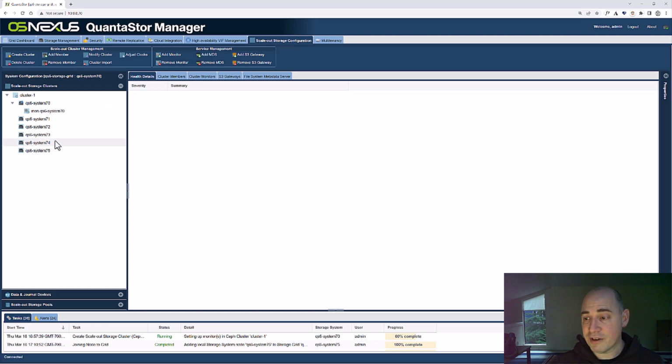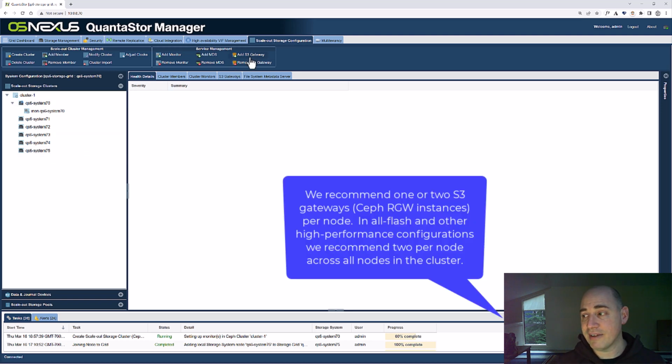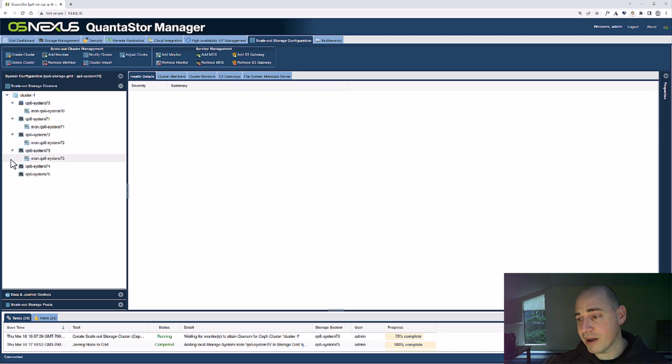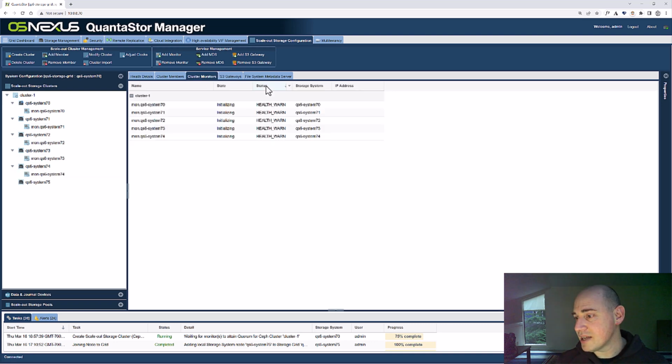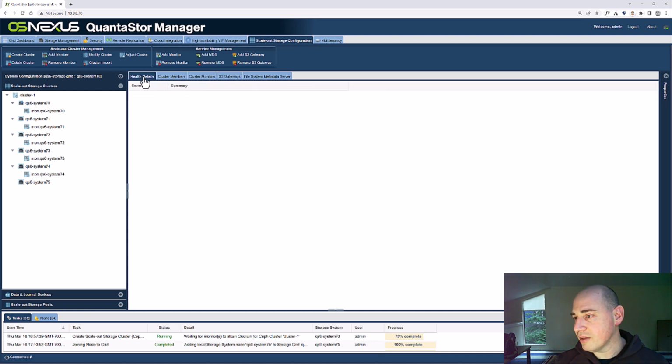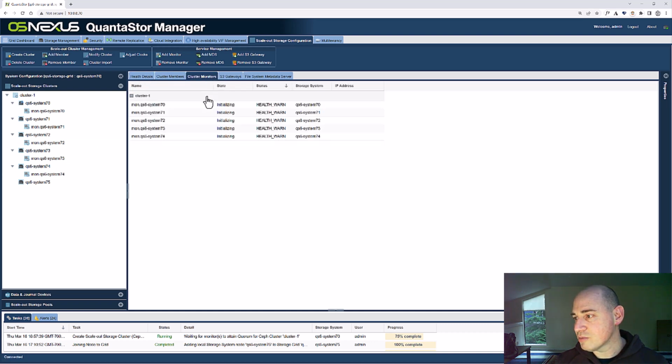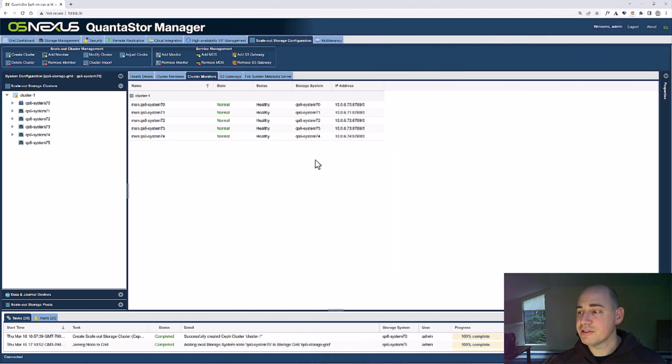In this particular configuration, we're going to run OSDs, which are the data devices, on all the nodes, and we're going to have S3 gateways on all of the nodes. Now I have six nodes, so it went ahead and deployed five monitors for us. I'm checking on the status of these monitors. It can take a minute for these to transition to the healthy state, so we're going to give it just one more minute. All right, our cluster setup is done. We've got our monitors all healthy now, and we're ready to move on to the next step.